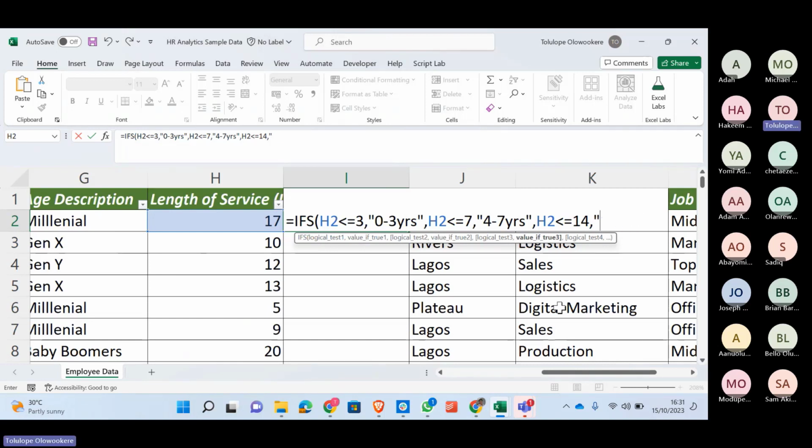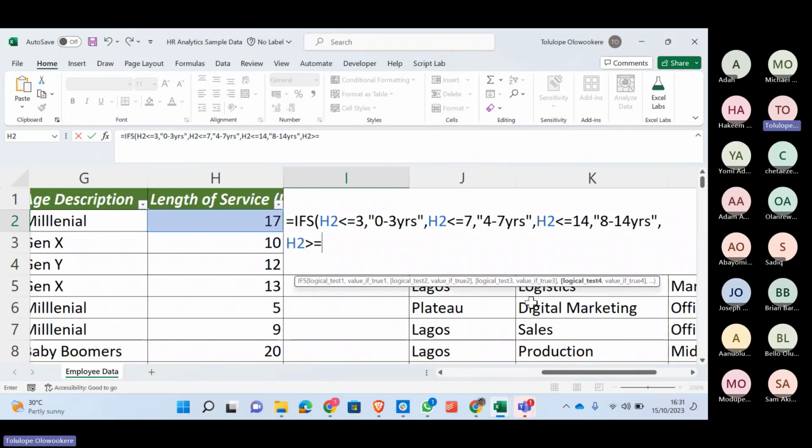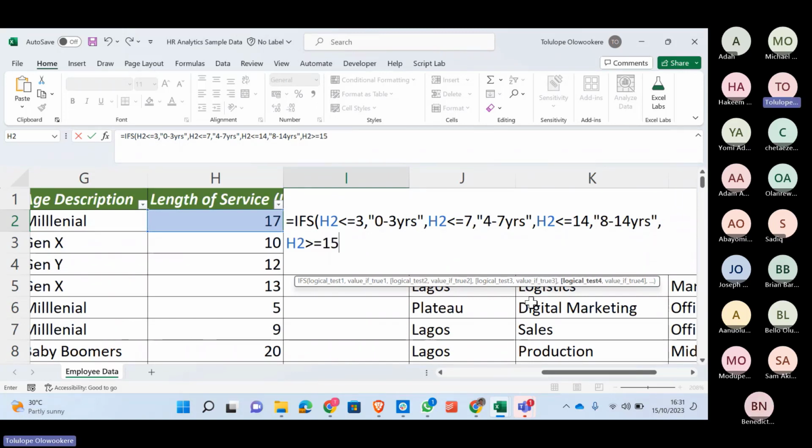What did I type? 8 to 14 years. And the last one, if the value is greater than or equal to 15, that's from 15 and above. Let's just call it 15 and above. This kind of data, we can use it to do things like employee appreciation and stuff like that.